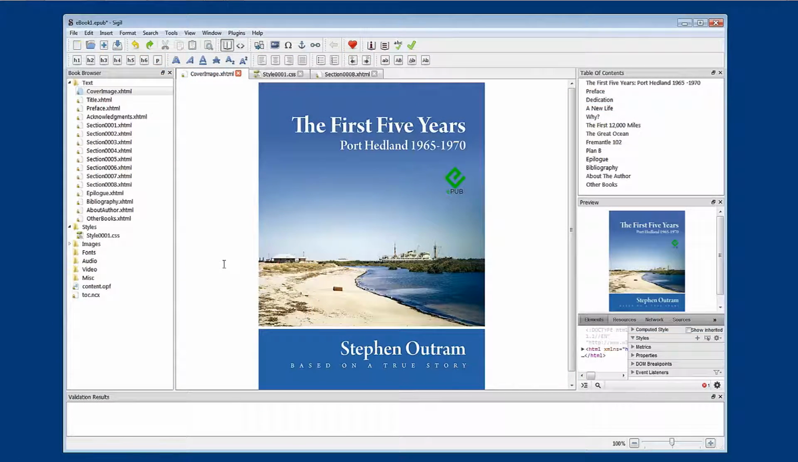This was part 2 of a 2-part tutorial on using CSS within the ebook template.